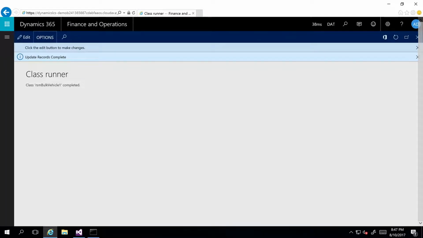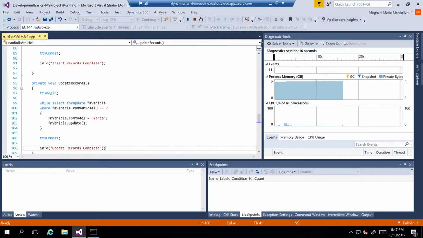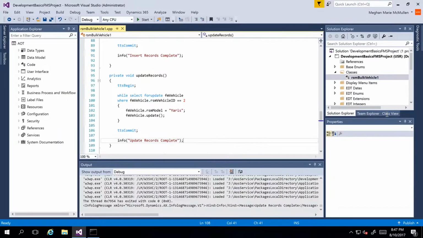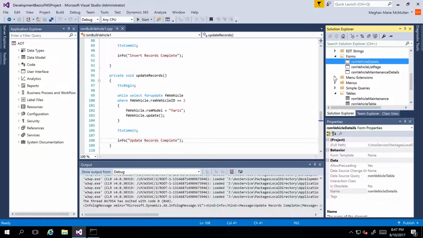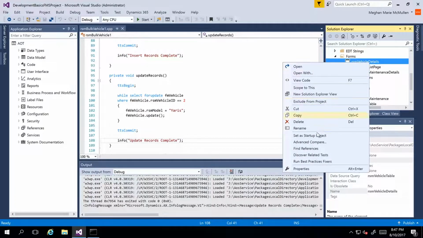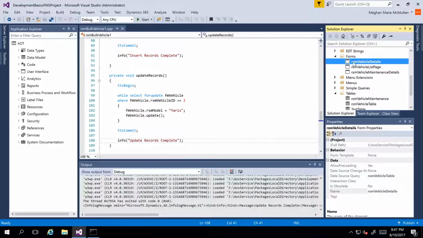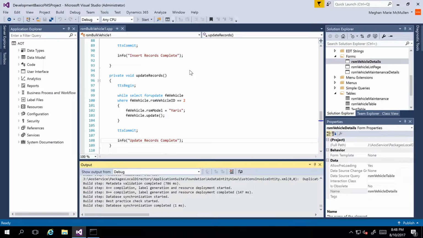Now, if we want to actually see what we've been updating with this data manipulation, we can look at the form that has these records. So I'm going to go ahead and close and stop running this, and I'm going to change my startup object to my RSM vehicle details form so we can actually see this. I'm going to change my startup object by right-clicking on that vehicle details, and I'm going to go ahead and run this.